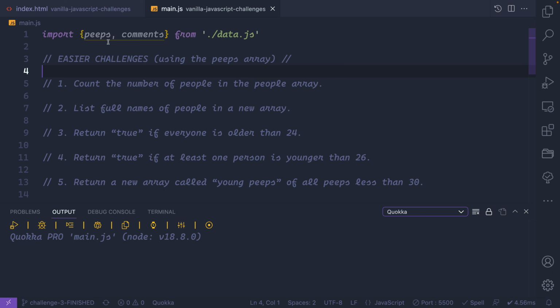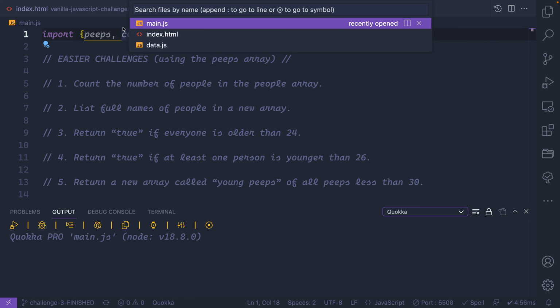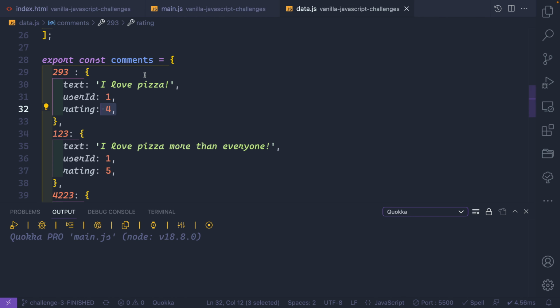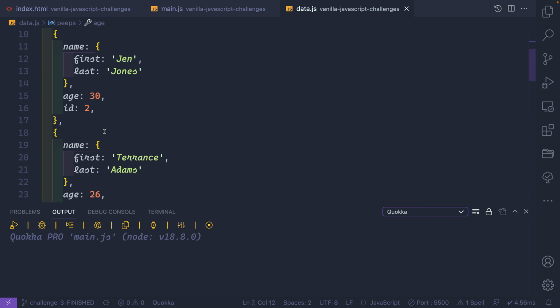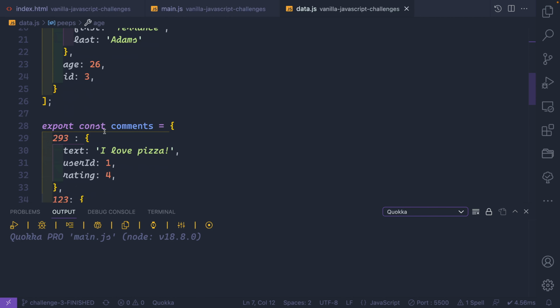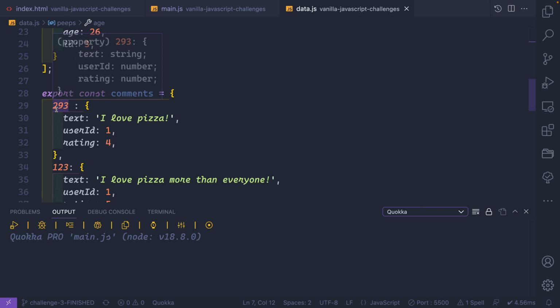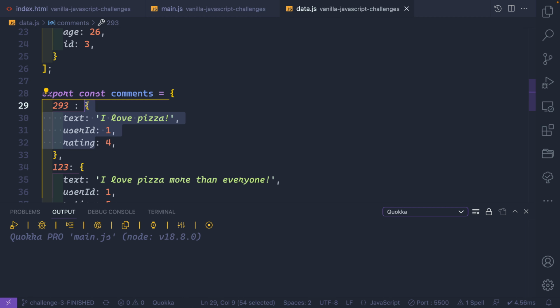Now let's go ahead and look at a few other things. You'll see that we're pulling in both peeps and comments here, and that's from a file named data.js. So let me come in here and look at that. You'll see I've got peeps up here, and these peeps here have, let's see, like age 25. They have first and last names, but it's an array of objects. And then when it comes to comments, this is an object with objects inside of it. And you'll see here that each object is a key, which is the ID of the comment, and then the value, which is all the data about the comment itself. So we'll be referencing that as we get going.